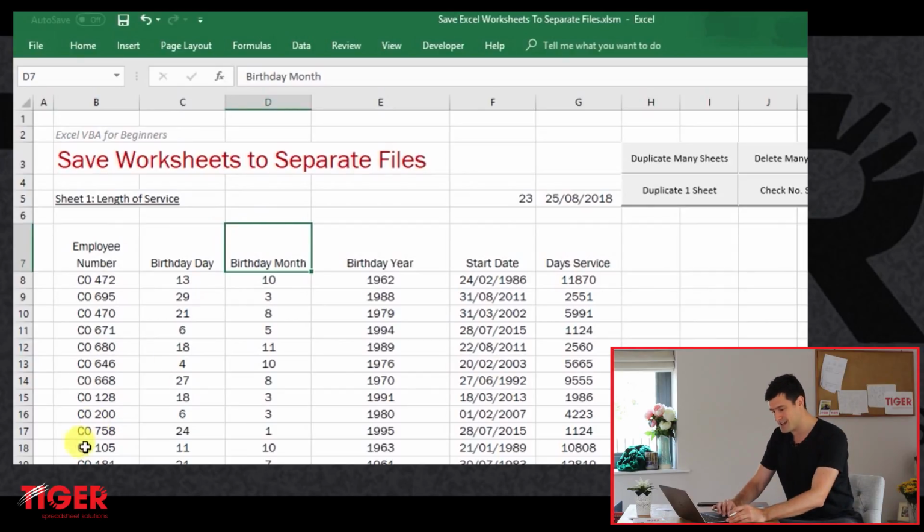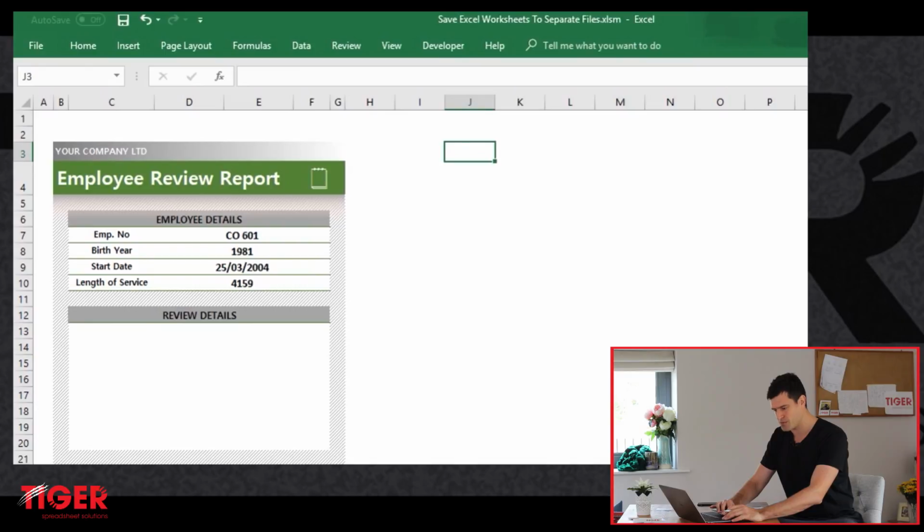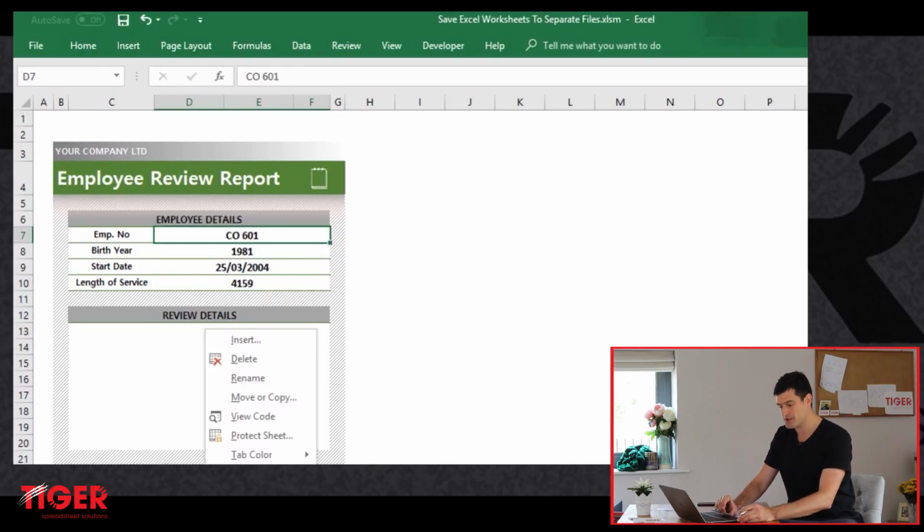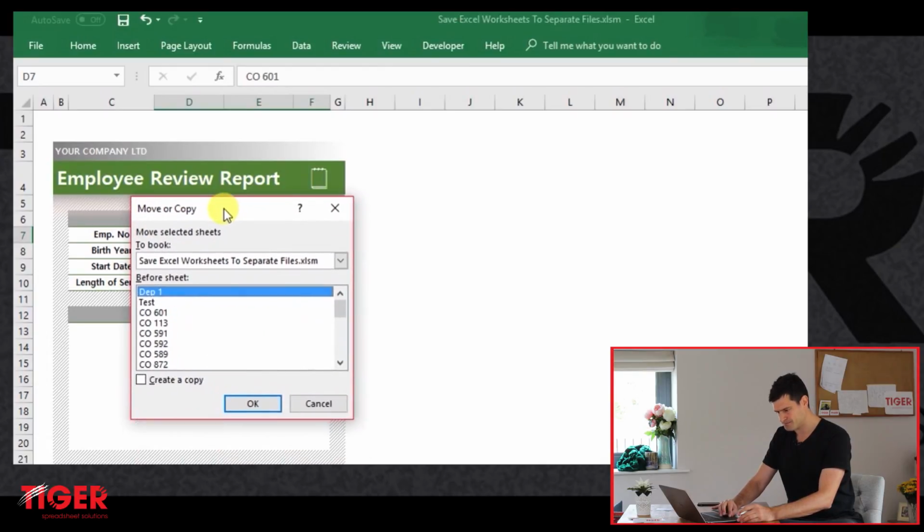Very simply, in this case, we want to take one of these sheets. So I'm going to go to the first report sheet. So the first employee report, we want to take this report, save it to a separate file. How do we do that? At the bottom on the sheet tab, right click and then move or copy. We're going to click create a copy.